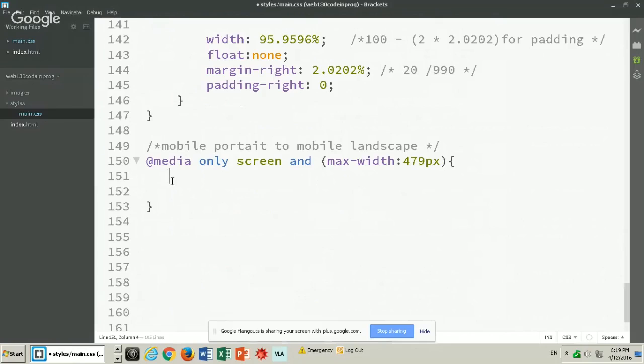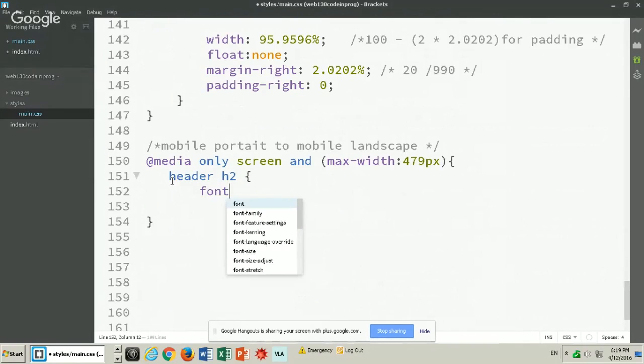And here our layout will be mostly already in place. If we had an image, we need to float the image to none, so the image is going to take up the entire space as well. And let's just add a couple, how about the header, H2, and the font size is going to be 1.375em.